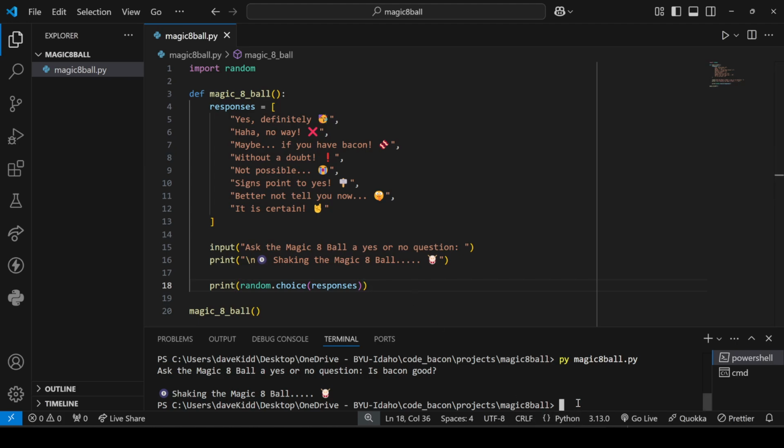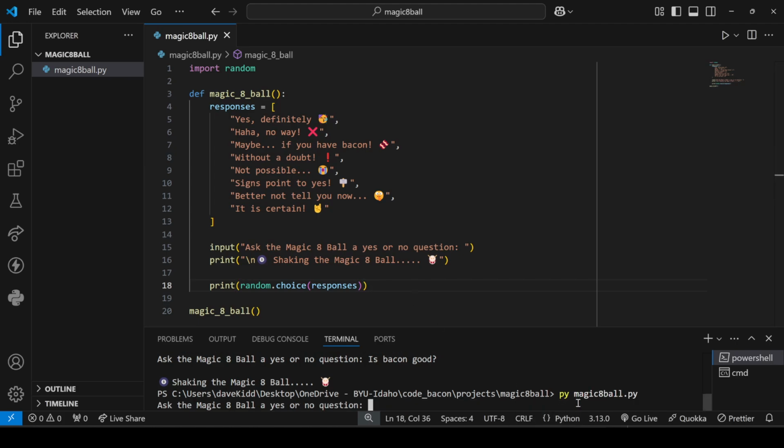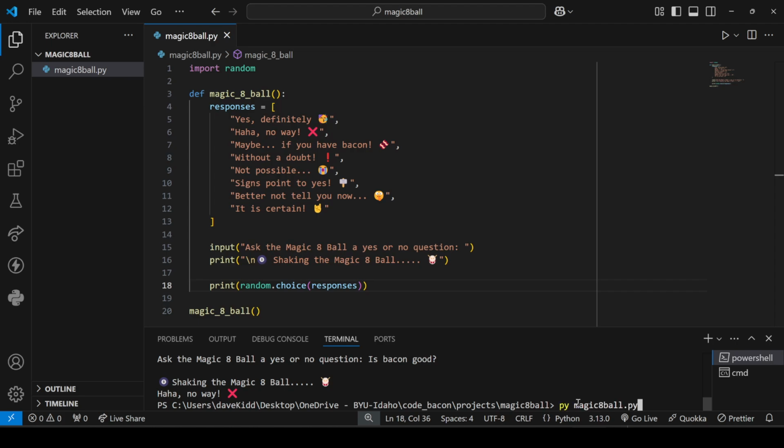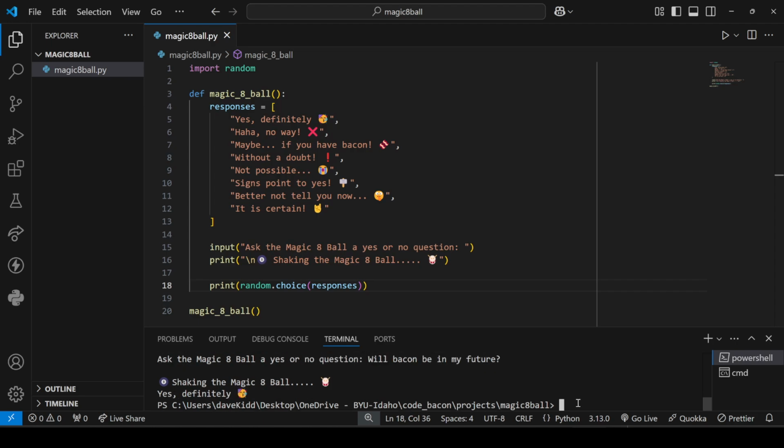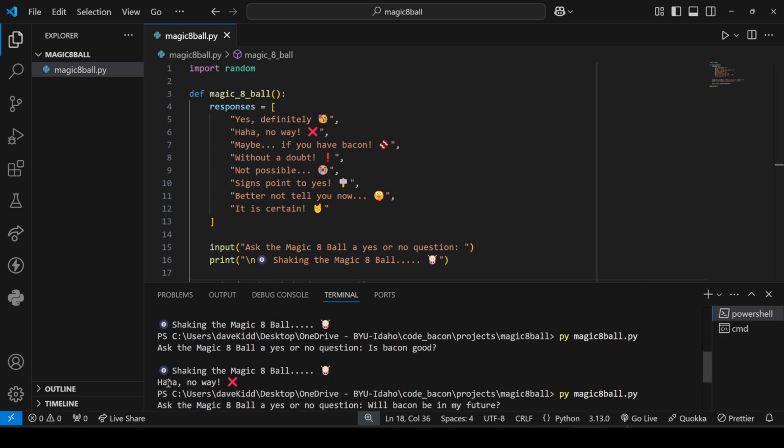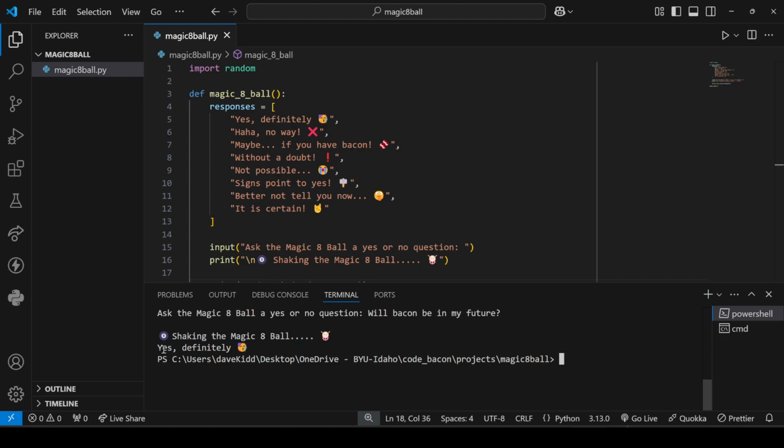So let's try it. Press up. Is bacon good? Haha, no way. I feel like this Magic 8 Ball is broken. Let's do it again. Will bacon be in my future? Okay, now it's working correctly. But now we can see, right, it randomly picked things. First time I ran it, it gave me a haha, no way. Next time I ran it, it gave me a yes, definitely. So it is picking randomly from here.